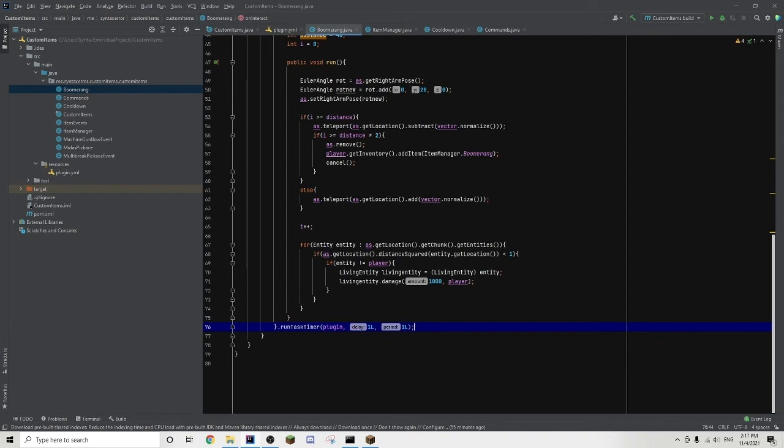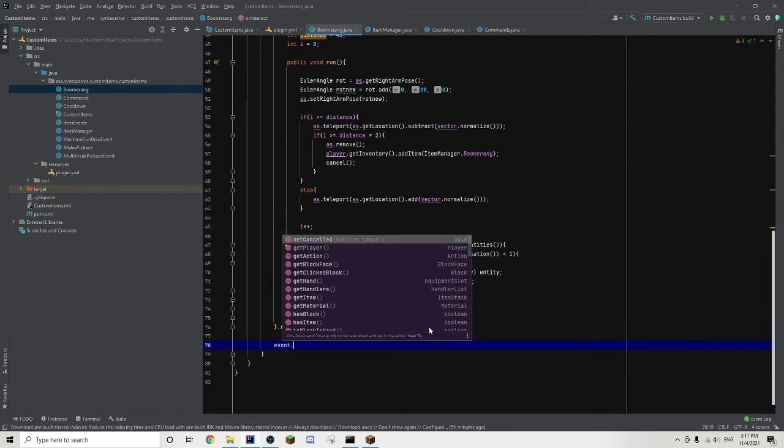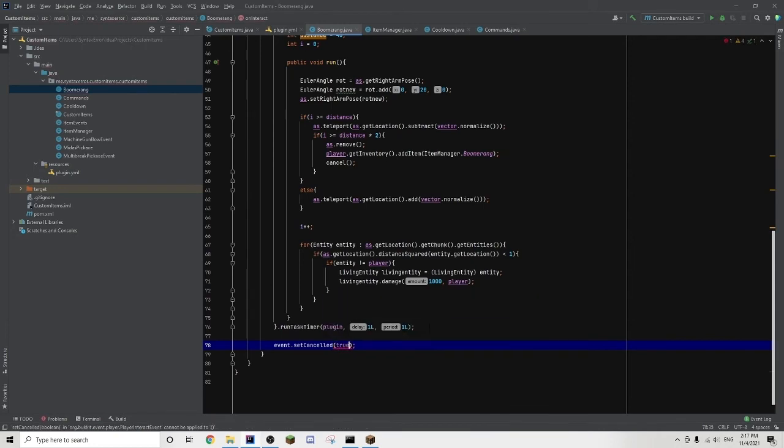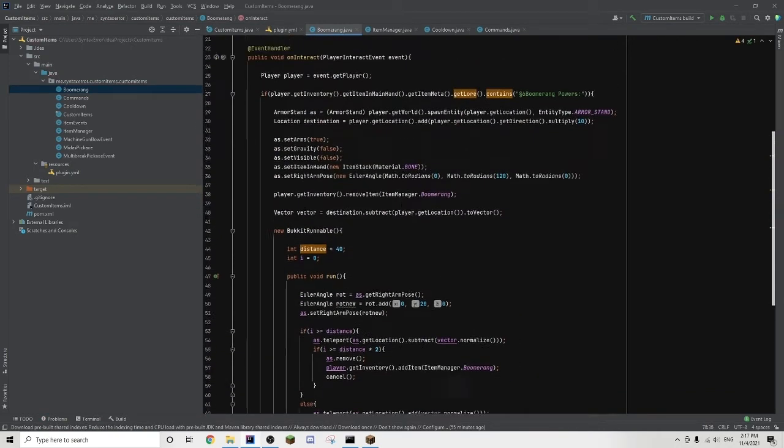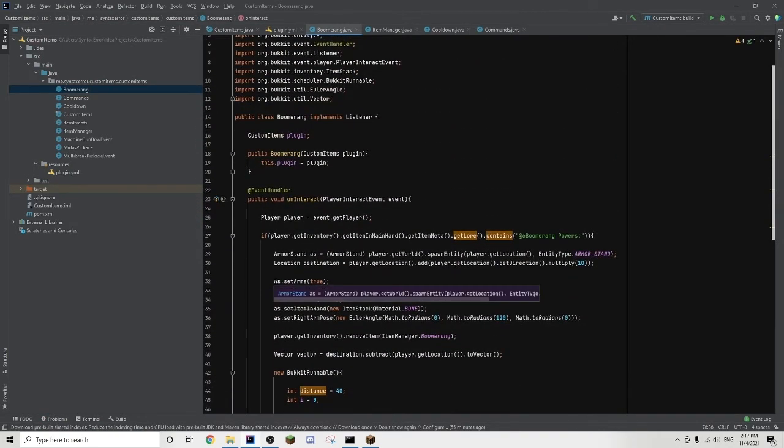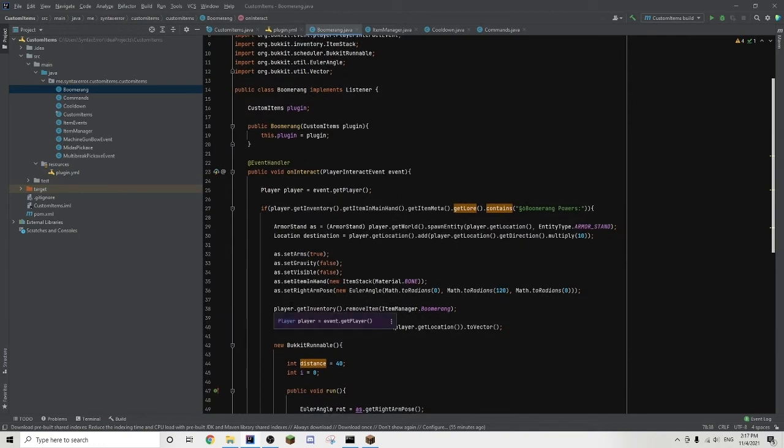So then we can type in event.setCancelled as true. We have to cancel the event, otherwise whenever we shoot the boomerang, it will crash the server.